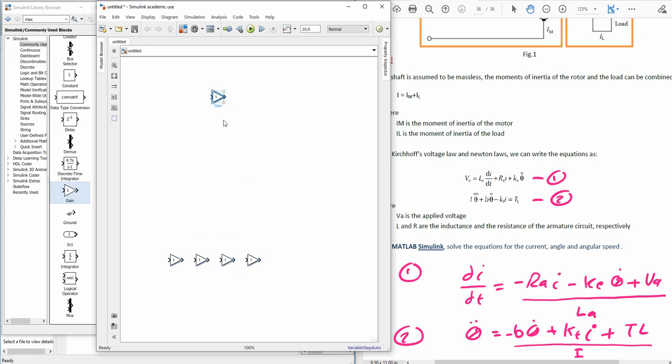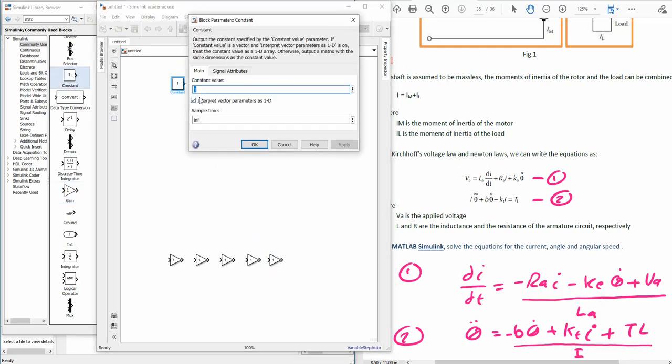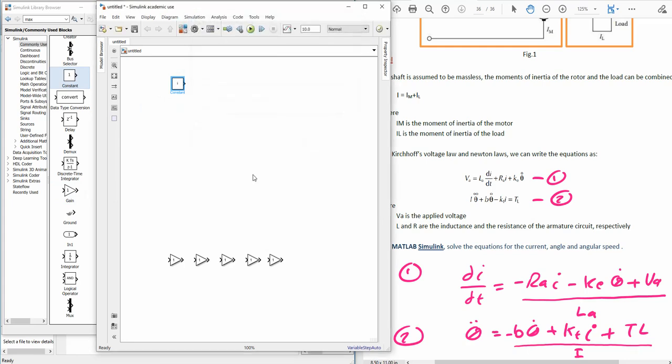Let me start with the first equation. Let me design the first equation. This one, di over dt equal to minus Ra I. So we need the I first. Regarding I, I don't have the value. Assume it's just a constant. Double click here and change it to I. Don't worry, I will do something at the end.